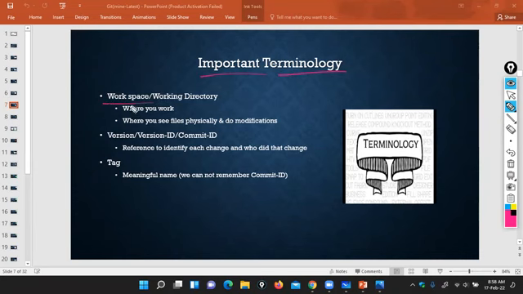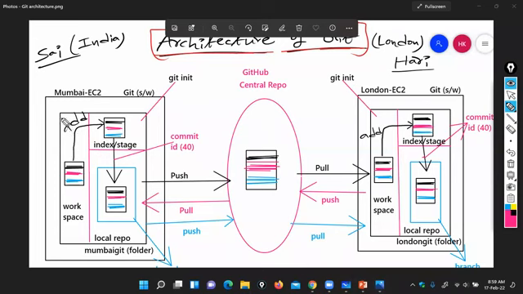Workspace. Either you can call it workspace or working directory. Already you know, workspace is a place where you can create files, write code, or modify that code. And here one more thing you have to understand clearly. This workspace you can see physically. Even this local repository you can see physically. But this staging area, this index area, is just a virtual area. It is not possible to see. The local repository means the branch. Which branch? By default master.